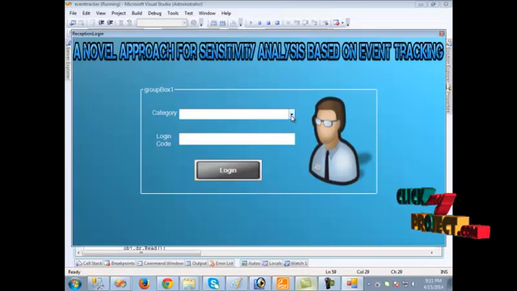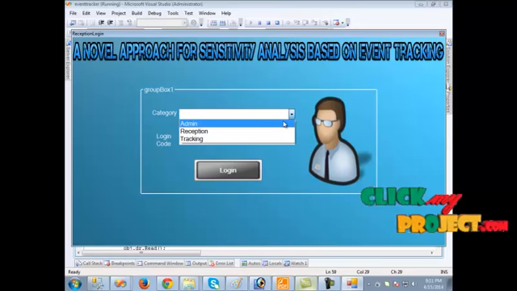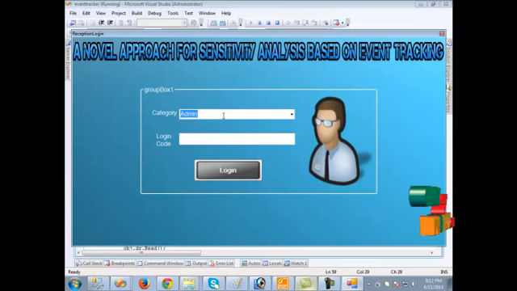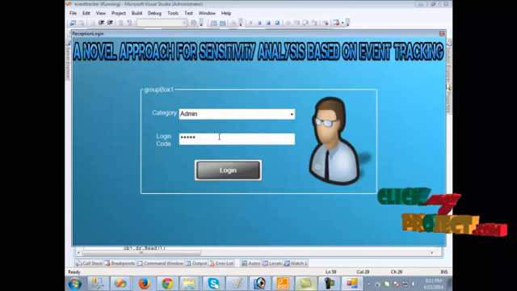The first page is the login page. At first we should give the administrator privileges. Only the admin can create the doctors and patients. So now just log in.